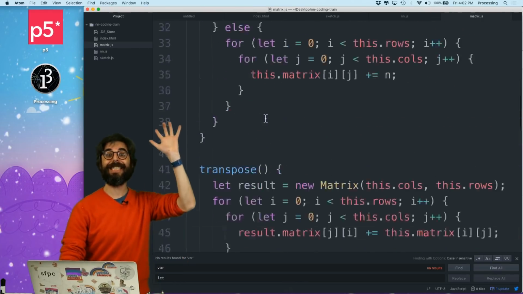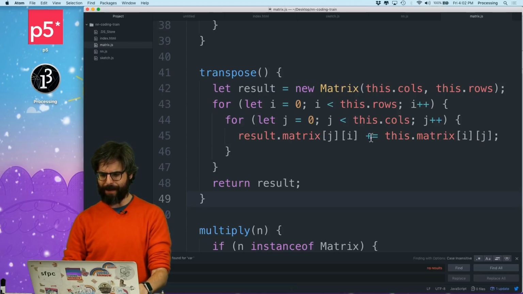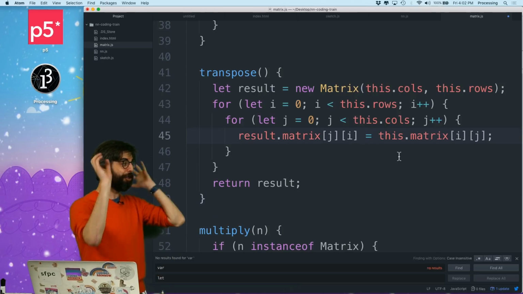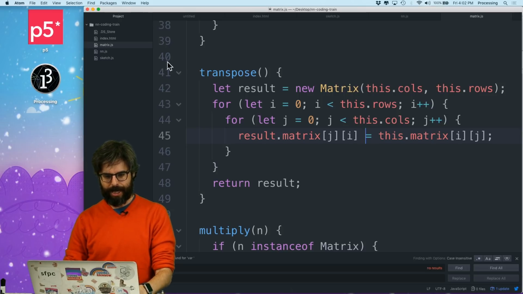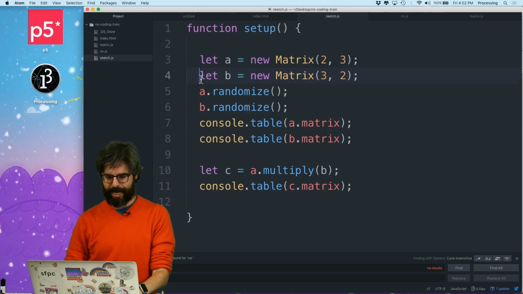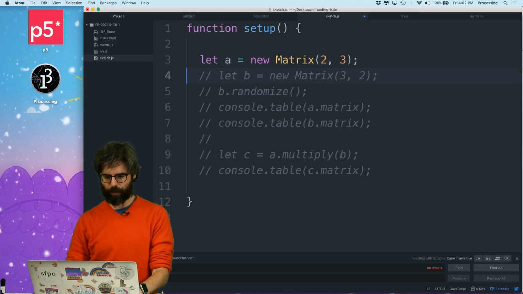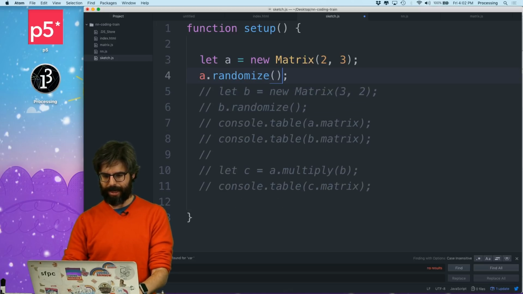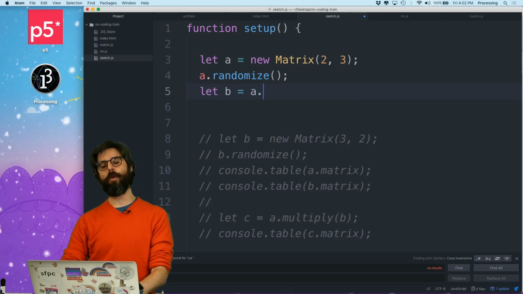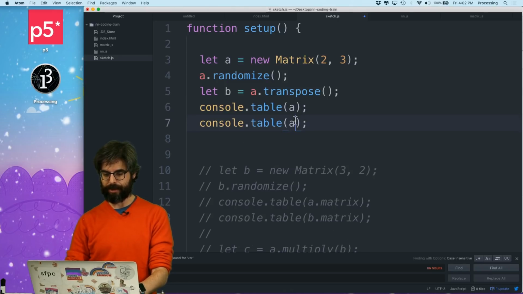Okay, so let's test this out. Could I really have done this quickly? Very unlikely. Oh, why am I saying plus equals? It should not be plus equals. It should just literally be equal. And if I go into the sketch that I had, and all I need is A, so I'm going to have this random one, and then I'm going to say let B equal A dot transpose. And then I'm going to say console.table A and console.table B.